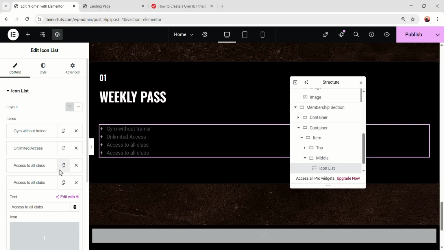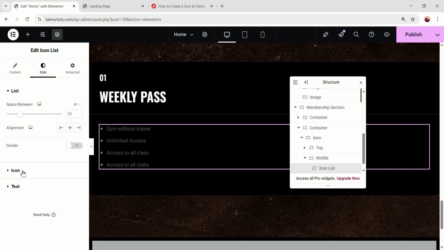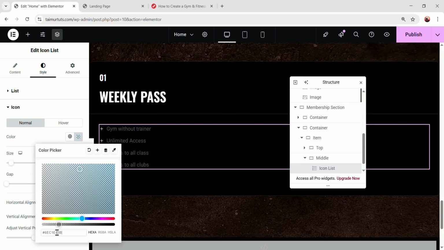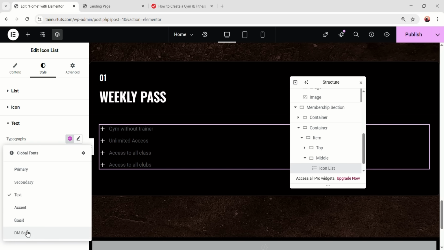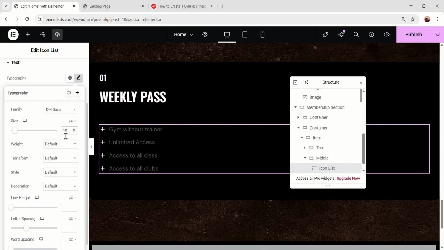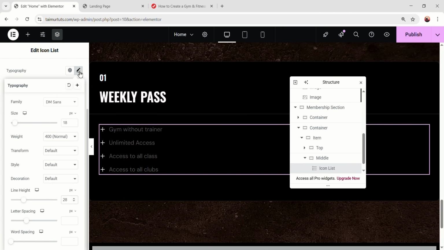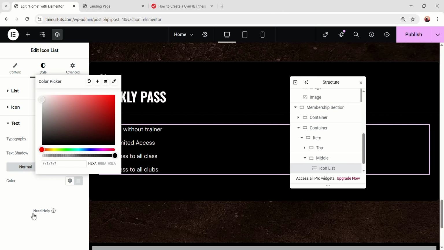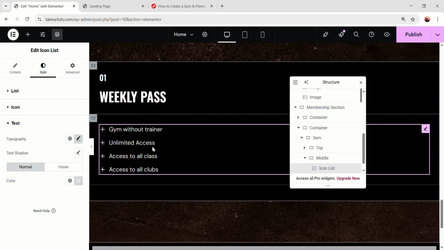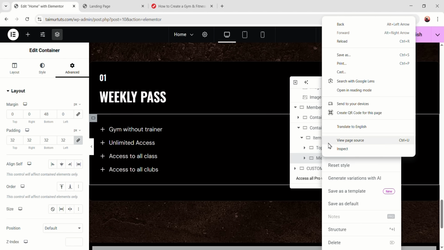Now let's go and style this. Here, first make the space between 12. Open the icon, make the color fully transparent, and make the size of the icon 20 pixel. Then scroll down, open the text. Font family DM Sans, font size 18, font weight 400, and line height 28 pixel. Close it, and here make this text E7E7E7. Nice. So a little bit like this here. We're done with the middle for now. Now after that, add one more container.